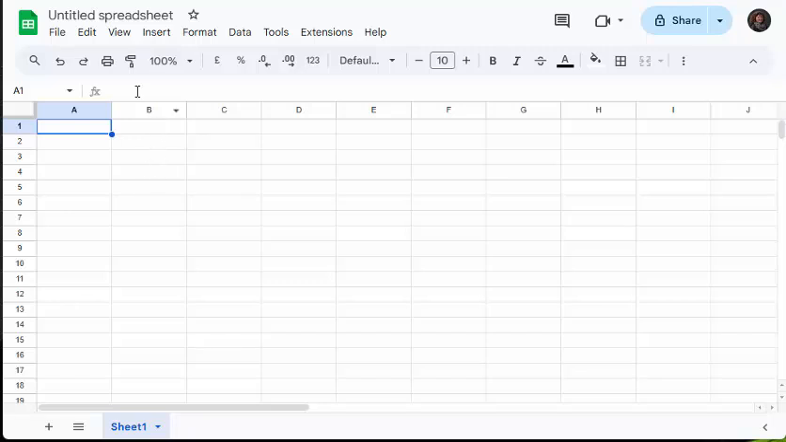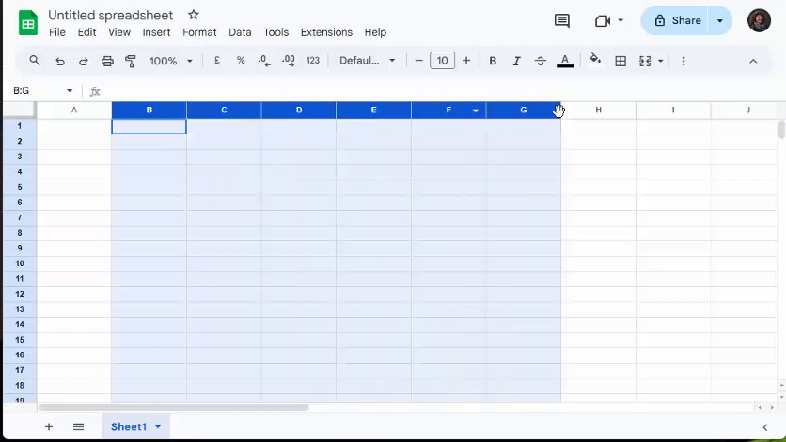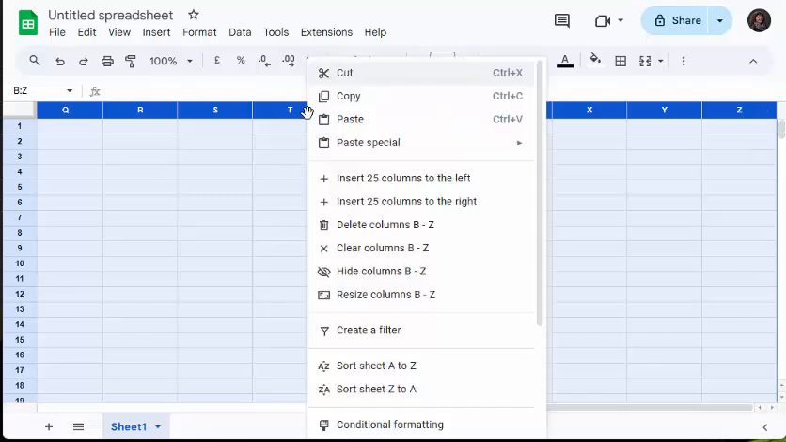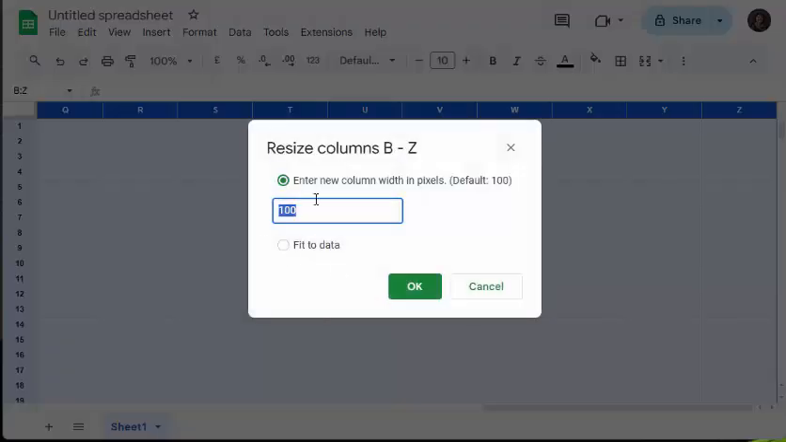So what I'm going to select is from the B column, all the way to Z, and that is the default end of the sheet for Google Sheets. Now that I've got them selected, I'm going to right click and resize column. I'm going to resize them to 33, and I'm going to say OK.